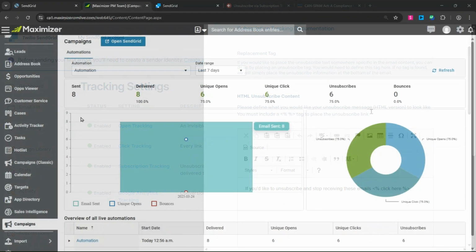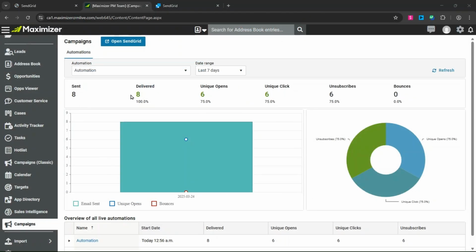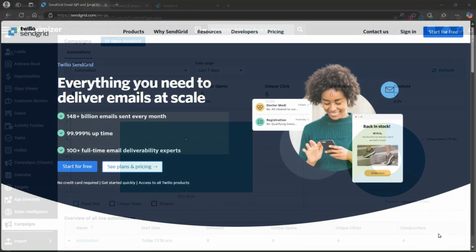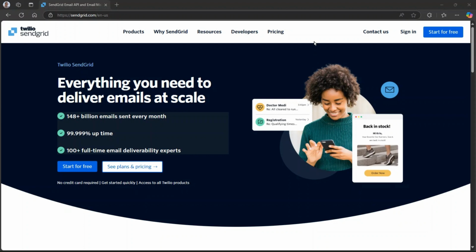When combined with Maximizer's CRM capabilities, this dynamic toolset empowers your business to run successful marketing campaigns, nurture leads, and enhance sales communications like never before. Before diving in, take a moment to choose the right SendGrid plan for your business.